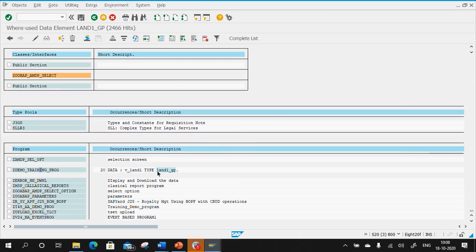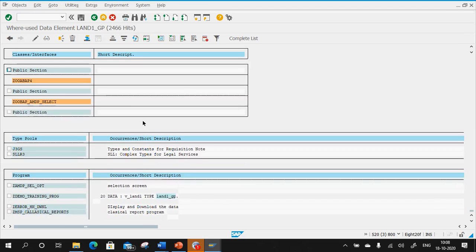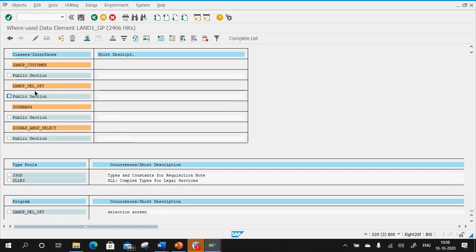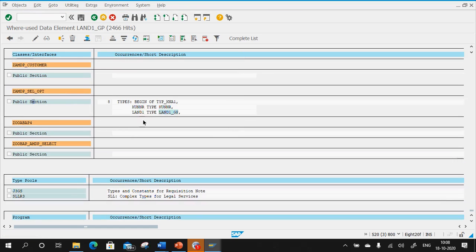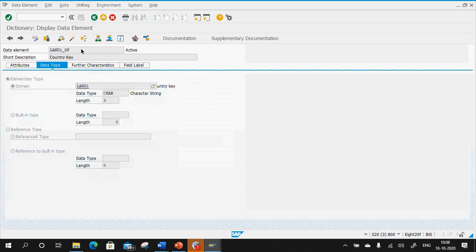If you see this, just double click on this. Can you see this? If you just double click on this, can you see this? So in this way you need to understand before making any change. Suppose in this, I just double click on this in this public section. Can you see this? In this classes and interface where this is changed. So you need to understand where all the code changes may be there before making any change.